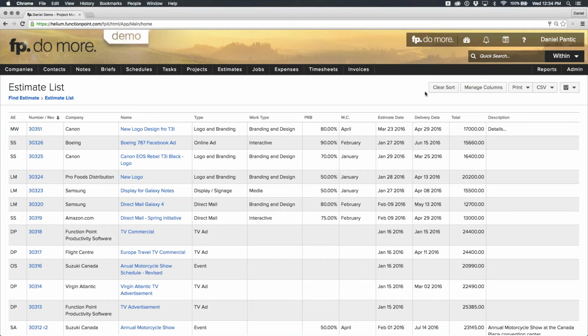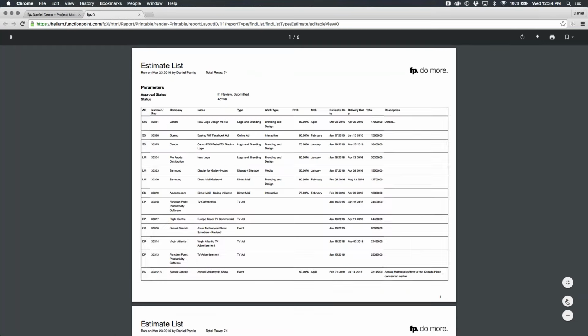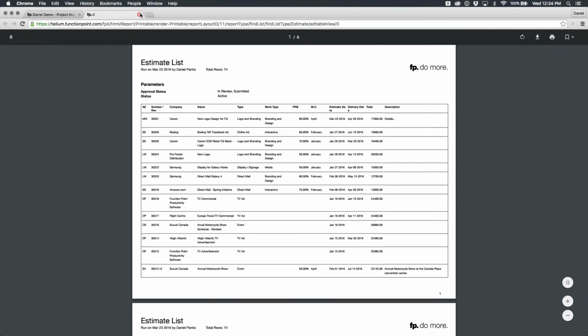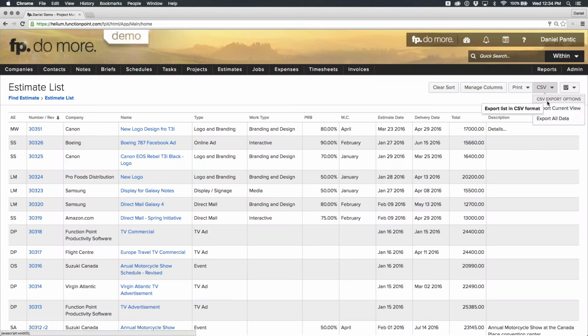I will highlight that any of the columns that you manage within any of these modules are user-specific. So this will not affect other users in the team whenever they go ahead and generate a list of any kind. So just like the company list that we generated earlier on, we can then go ahead and do a printout of this. Let's see what this looks like. You can, of course, play around with the margins as well. Or you can export this as a CSV and then, of course, open that up into Excel. So you do have quite a few different options.